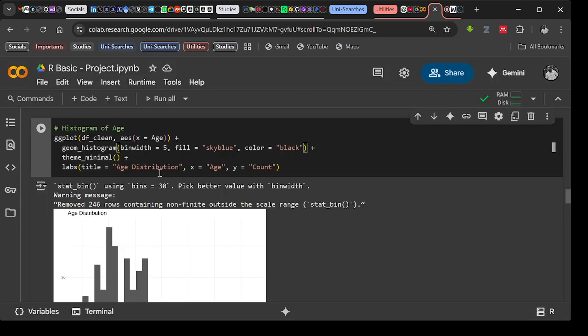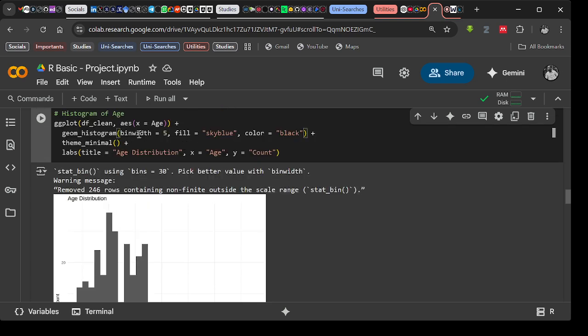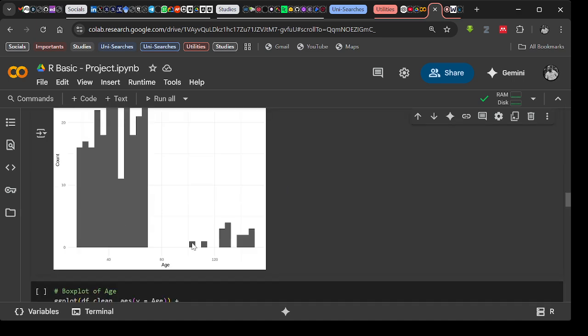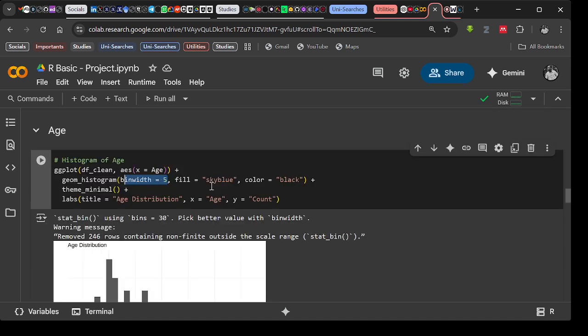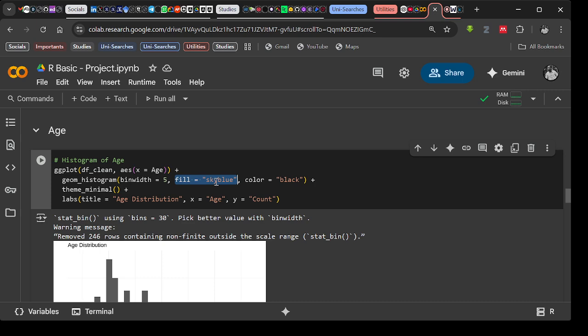Here, if you guys look here, this is something that I created without the binwidth. The binwidth is used to define the width of these bands that you guys are seeing here. And then the fill: here you can see the color is black, so we want to fill it with sky blue.